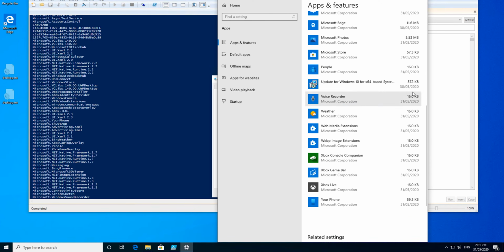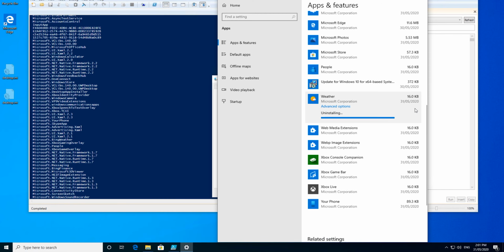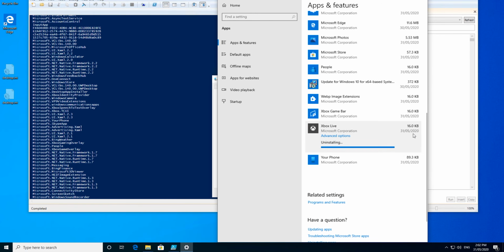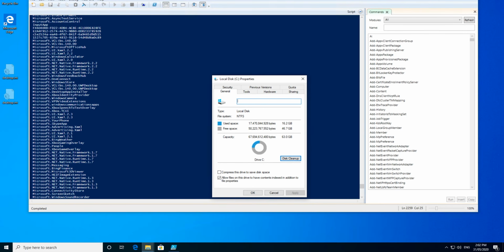Look at some of these applications. I've never used any of these. I don't think anyone's ever clicked on one of these, and I don't think anyone ever actually will with some of them. This is going to vary for different people.